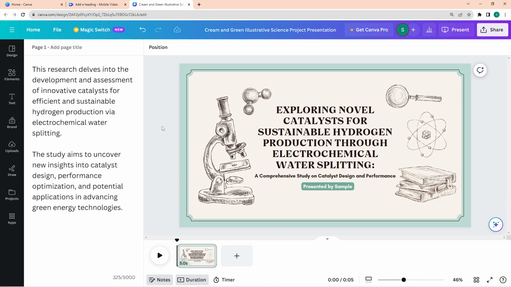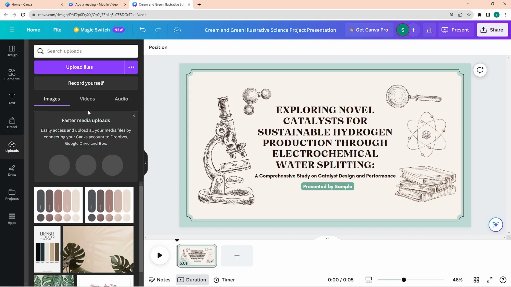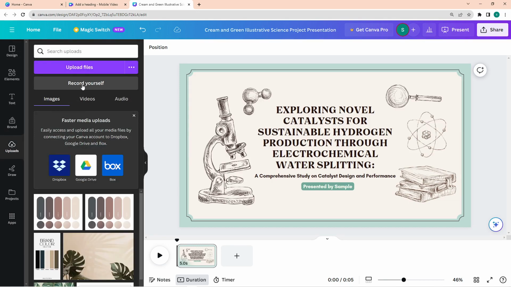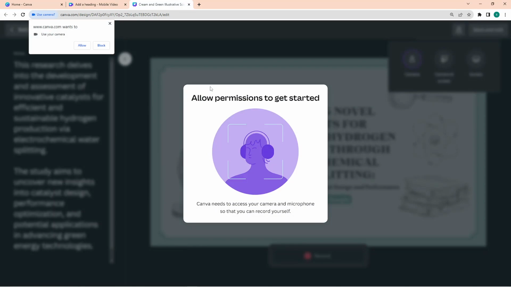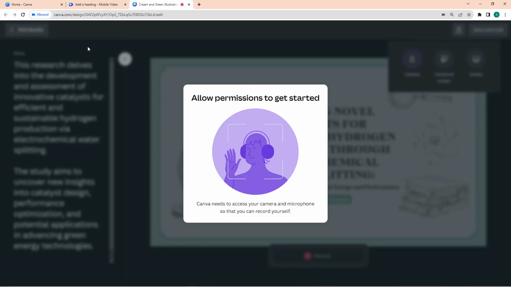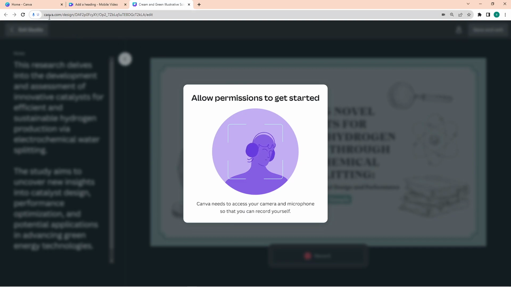Now, once we are done with that, we can proceed to the recording part of the voiceover. So go to the Uploads tab, and here you need to go to Record Yourself, and you will then be directed to this studio page, and you can now choose if you want to record camera only, camera and screen, or screen only.